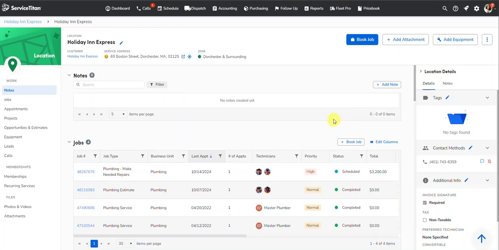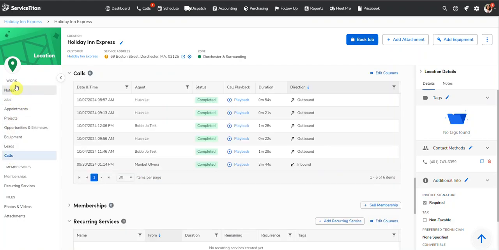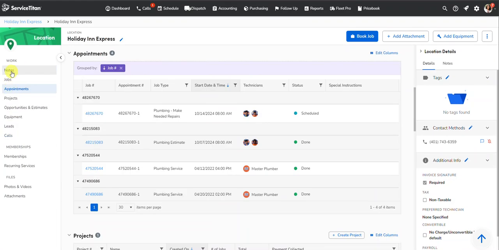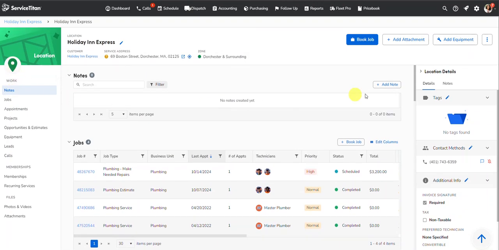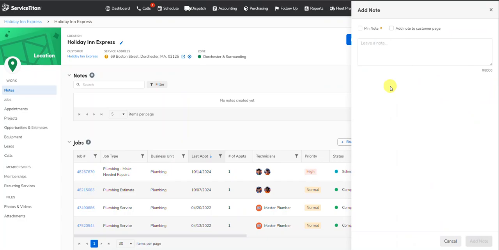Let's add a note on the location. At the very top of the page, you can either scroll or use these functions on the left to navigate to the area, right? So let's go to Notes. On the top right, we see this button called Add Note. It creates a flyout and we can leave a note.